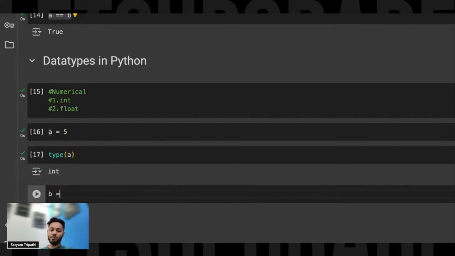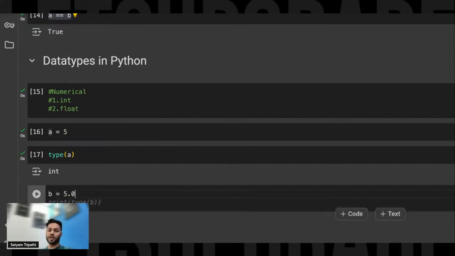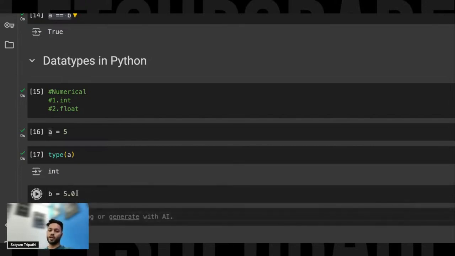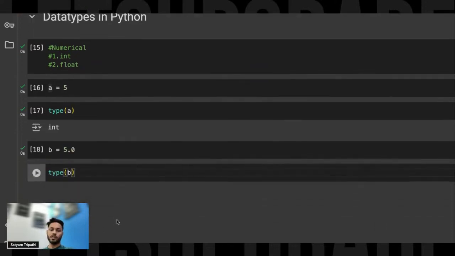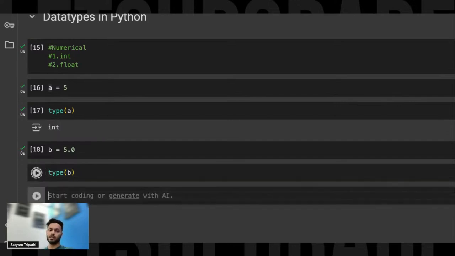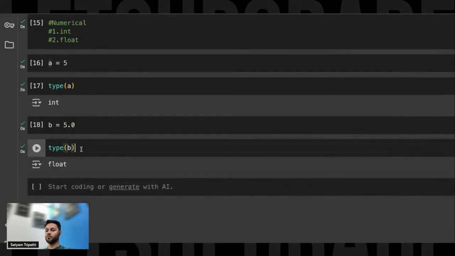But if I write 5.0, using this point over here, and write type of b, what do you think, guys, it will give me? Previously when I wrote type a, it gave me int. Now if I do type b, what will it give me? Float, yeah, right. Let's print this out. It is giving me float.